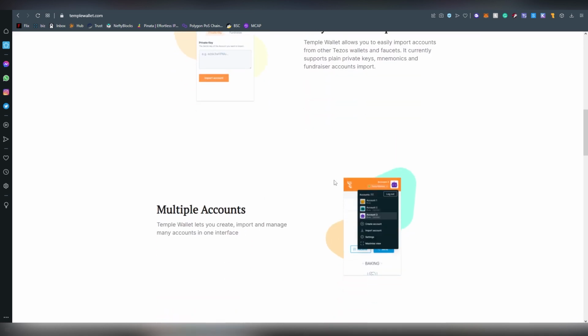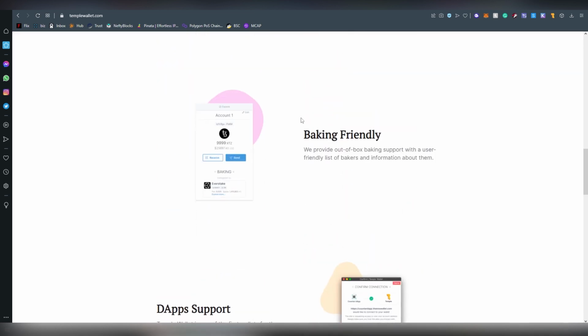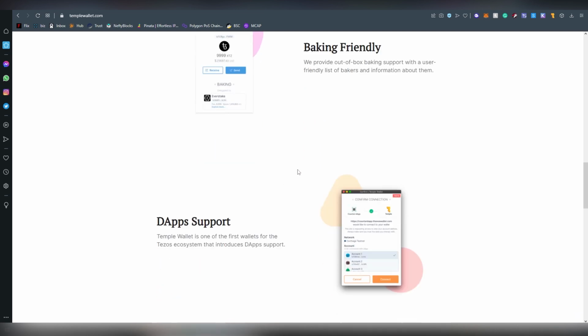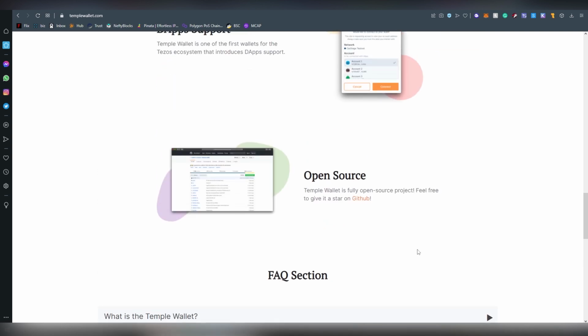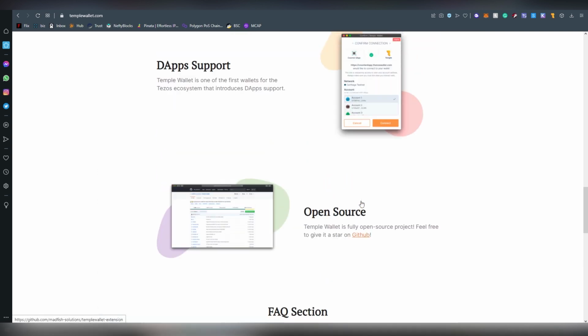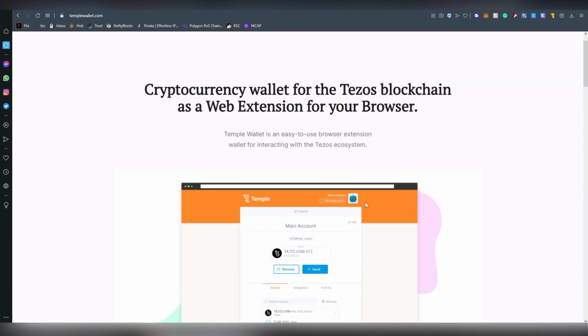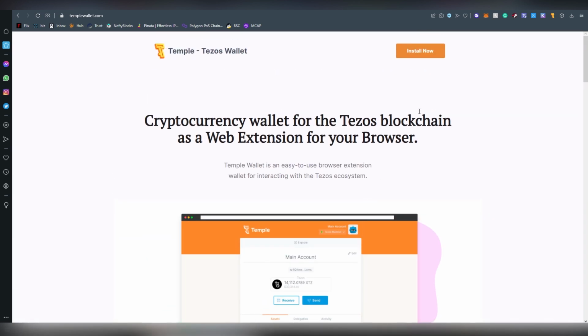It also allows multiple account support, the majority of tokens, and baking, which is the staking system in Tezos. There are also a bunch of dApps supported, and it's open source, which is terrific because we would know if there were any sketchy things on the wallet.